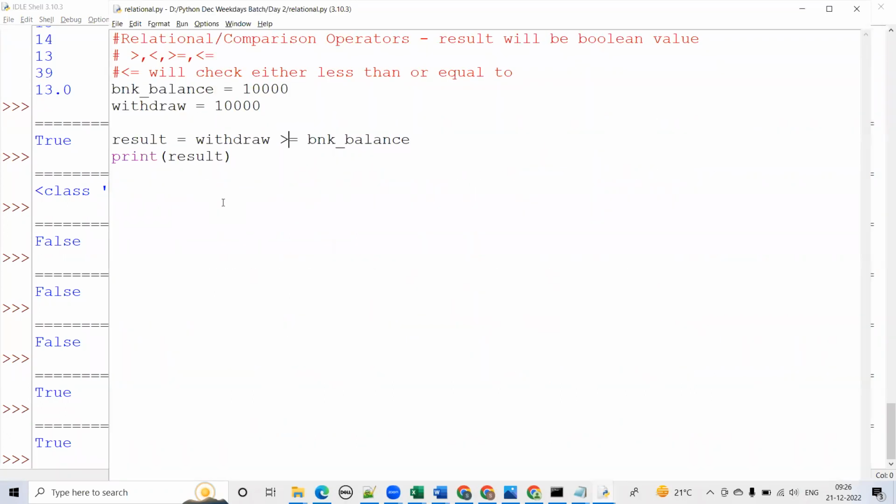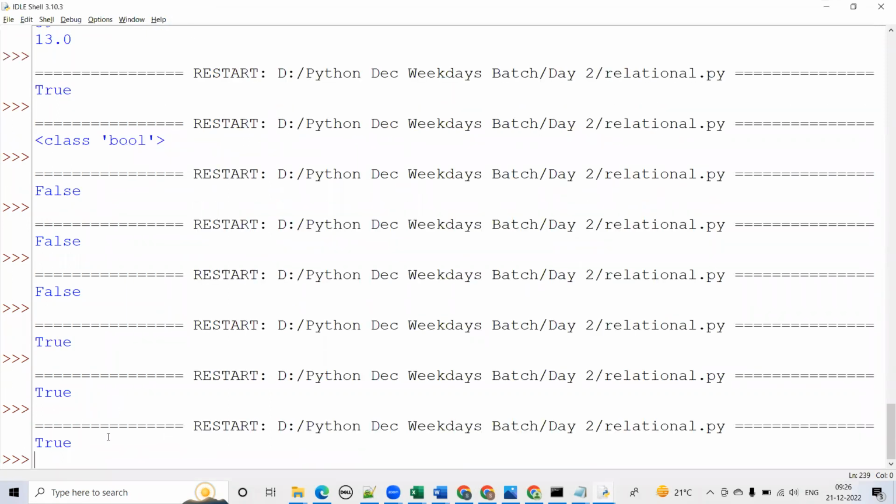Is this clear, guys? So greater than equal to is nothing but withdraw greater than bank balance, or withdraw equals to bank balance. Oh, I have not written this equals to. This is also a comparison operator, right? Right. So it's an or condition. So if one is true, it will give you a true.